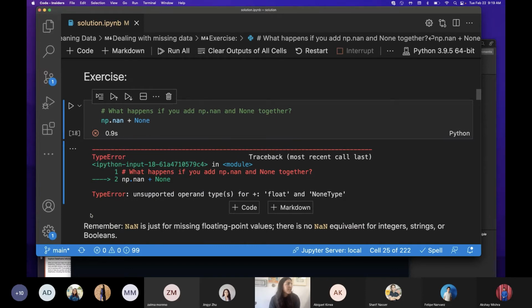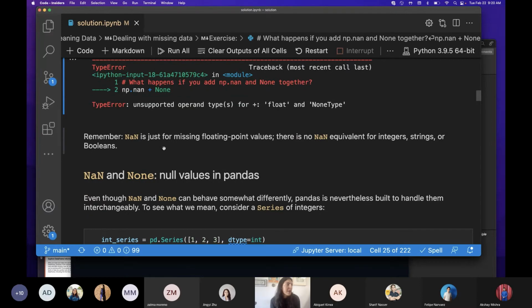Okay, so this kind of makes sense, right? Because we talked about how you can't mix None objects with other types in addition or subtraction or whatever type of operation you're using. So you're just going to get a type error, like we got originally. And this is a good reminder that NaN is just for floating point values. It's not for integers, strings, or Booleans. If you have any of that kind of data in your data frame, that will give you some other issues that we probably won't get into during this presentation.